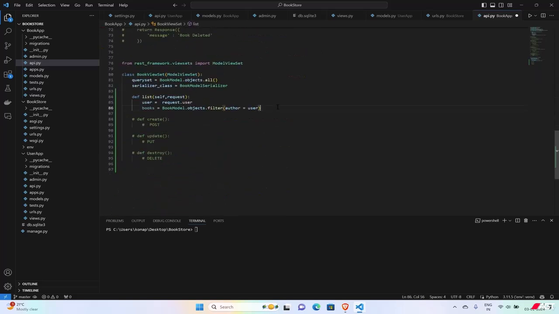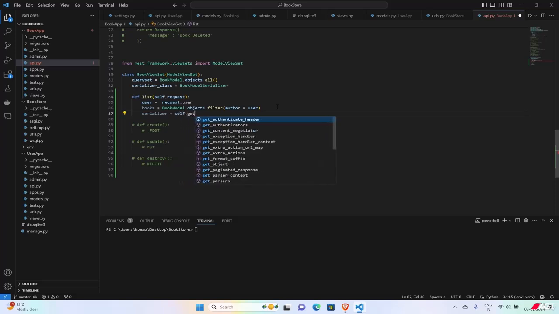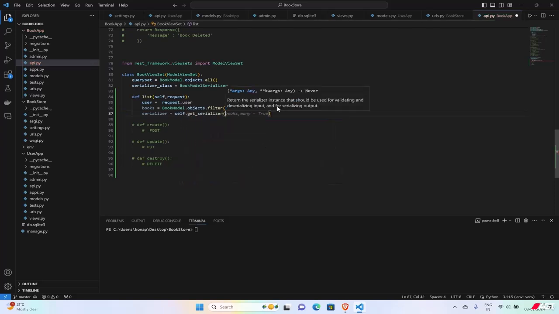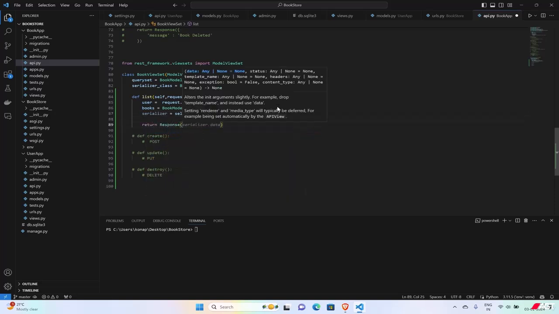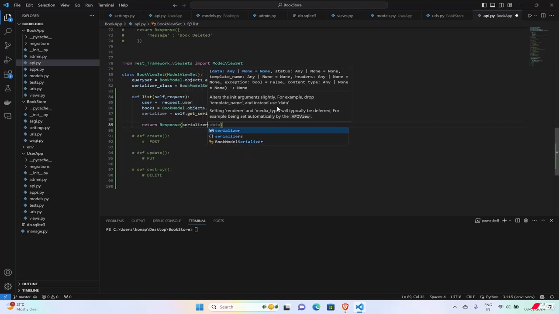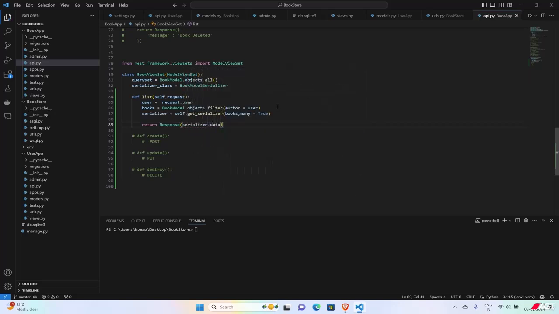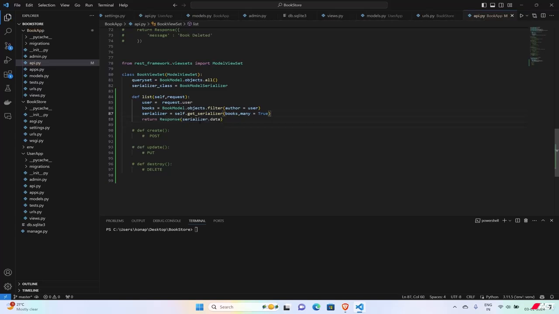So here, the serializer is equal to self.get_serializer. And here we need to pass the books where many is equal to true because this filter may return more than one book. And now once you get the serializer, we need to return the response with the data. So return Response, and the data is stored in the serializer because we converted it into JSON. Now this is all about the list. Now let us test this endpoint.